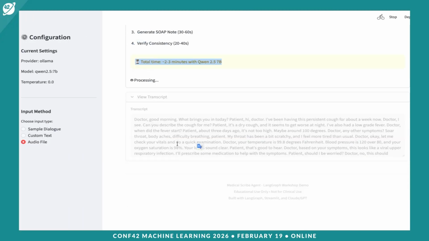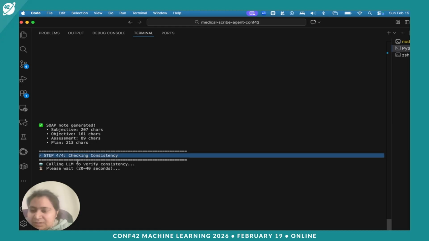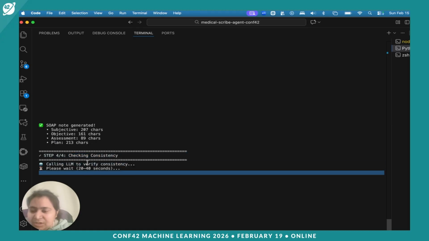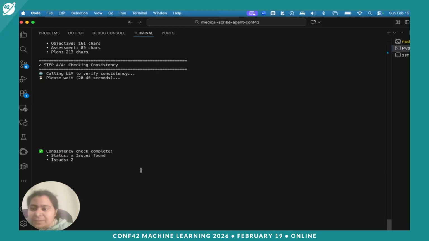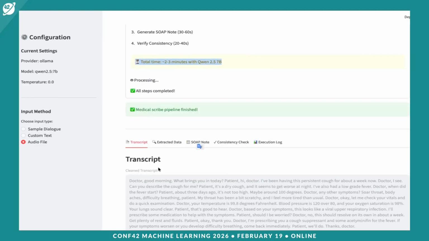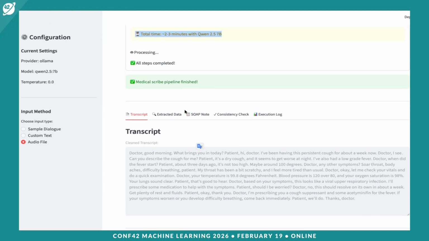And it's now at the last step, which is the consistency checking. That's also an LLM call to a locally hosted model. Let's wait for it to run. We can see now that our entire pipeline has been run successfully. So let's go to the pipeline.